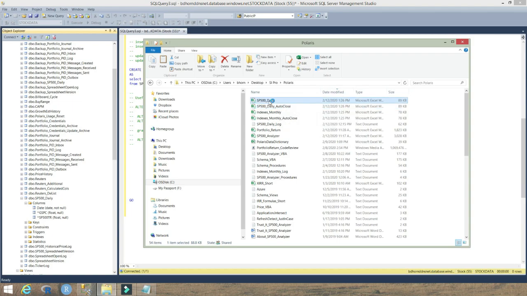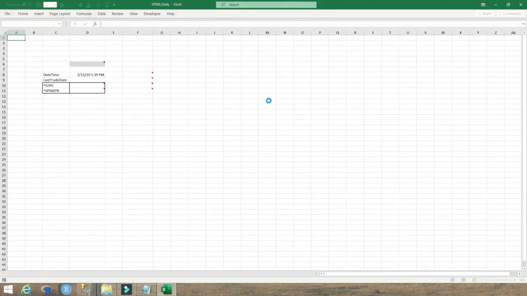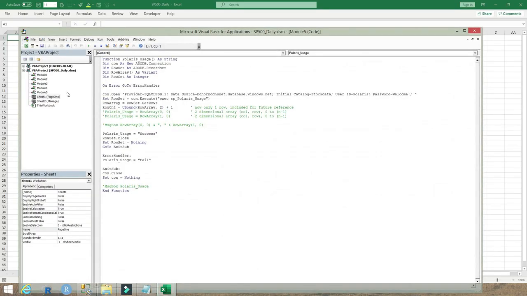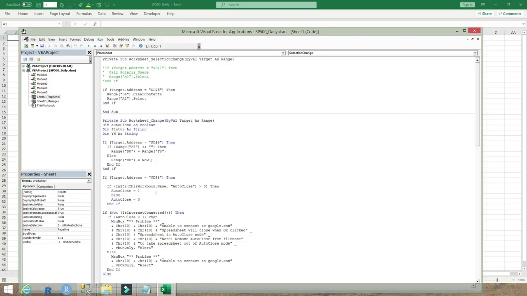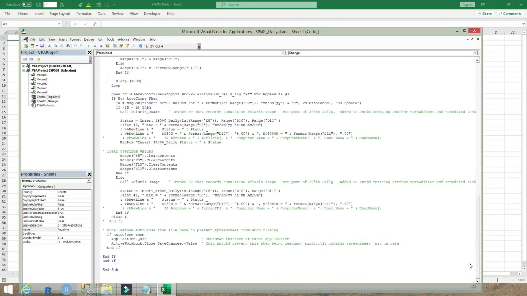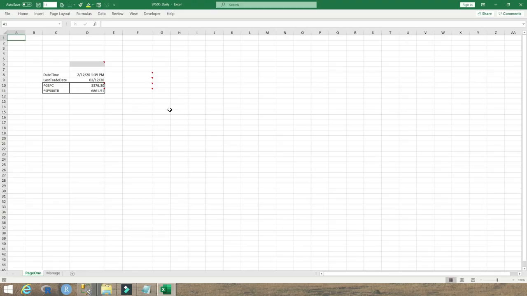And the code, if I bring up the other named version of it, doesn't automatically close because it does a check to see what the name is of the workbook, and if it has the auto close in the name, typically on the end of the name, it'll indicate that we're in an auto close mode. So when it gets done pulling the S&P 500 data, it'll check at the end and then automatically close. So if you don't want to auto close it and you want to just run it manually, you would need to remove auto close from the end of the spreadsheet name.